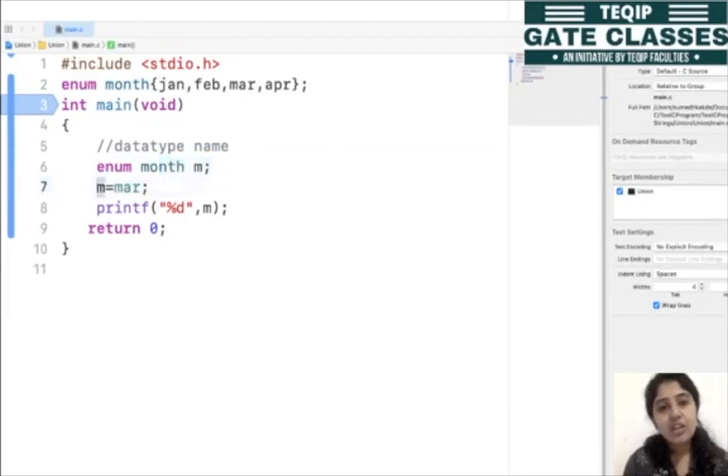So as we know, if we are not assigning any values to these enum names, the compiler itself assigns some values. And how will the compiler assign values? For the first enum name it will assign 0, for February it will assign 1, for March it will assign 2, and for April it will assign 3. Okay, so in this sequence the compiler will assign the values. So if we run this program, as we are assigning March to m, we are expecting the output as 2, right? So this is 0, 1, 2.